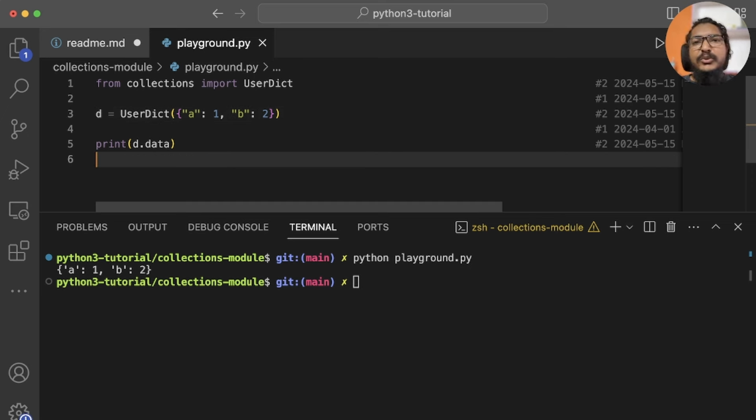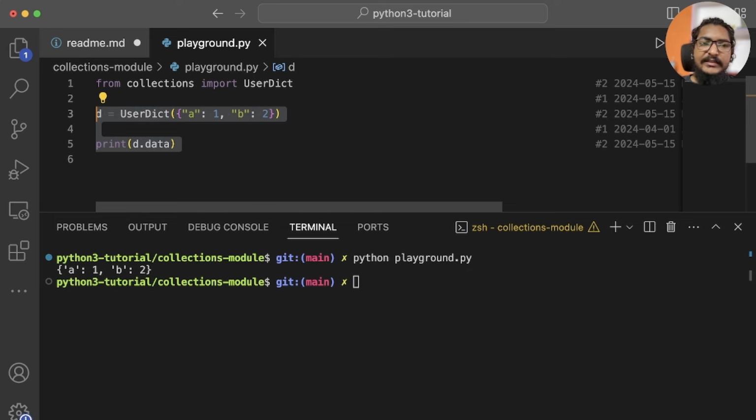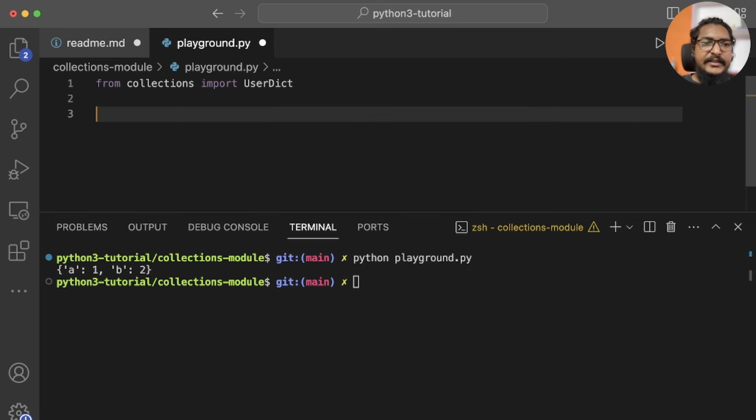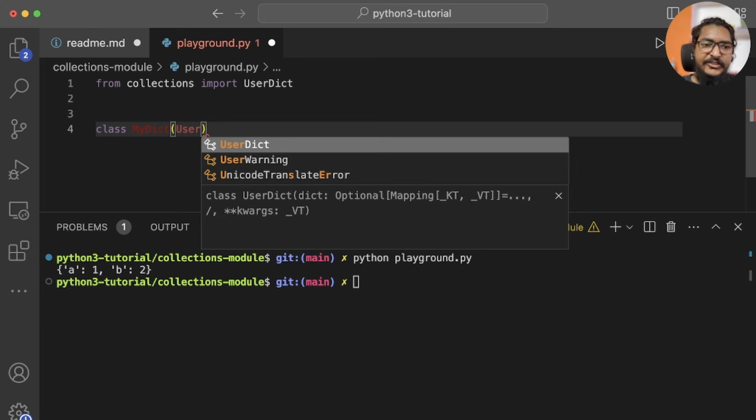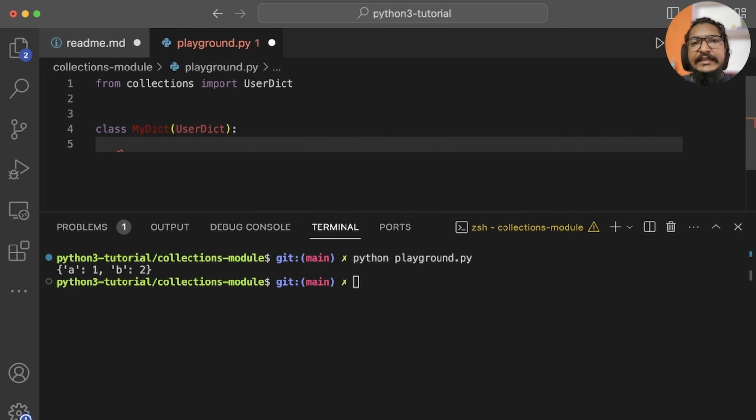Let's say we want to have our custom data type or a custom class. We can just inherit the UserDict class. Let me define that: class MyDict, inheriting UserDict. Once we inherit it, we need to have our own custom method. In this case, I just want to insert a random key into the dictionary.